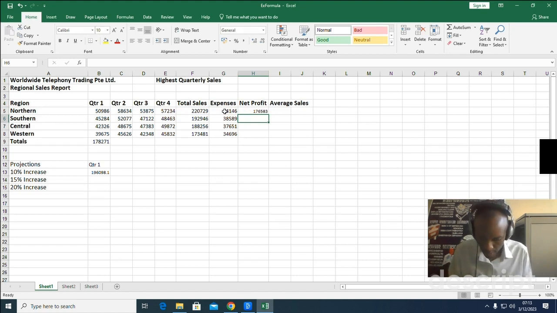Your formula is now entered in cell H5. The next question says, in cell I5, type a function that averages the northern region cells for the 4 quarters in the range B5 to E5. So remember, we're working with formulas and functions.